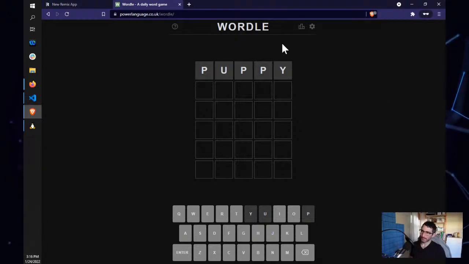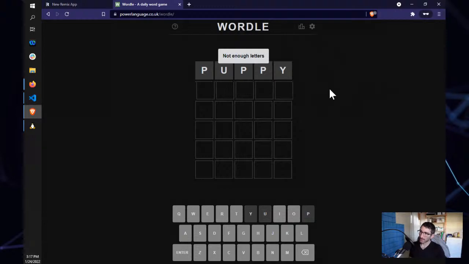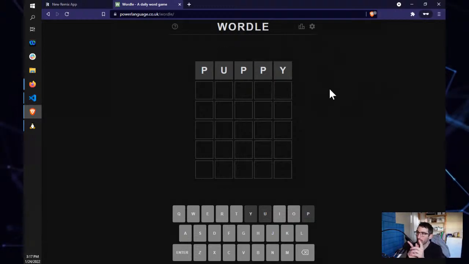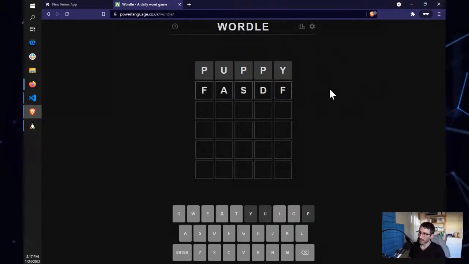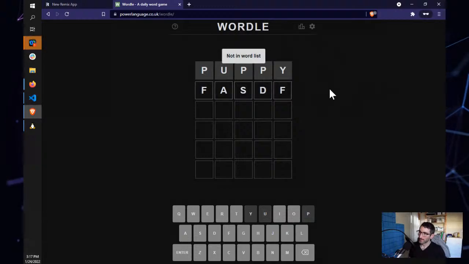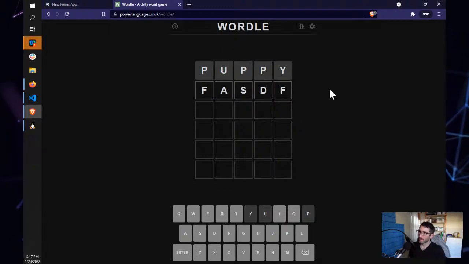But looking at this, right? It remembers my previous guesses. That's smart. As I type things and I hit enter, the document must have an event listener on the window that says when someone presses the enter key, submit the current guess. And if I type nonsense and hit enter, that says, oh, the word not in word list, right?